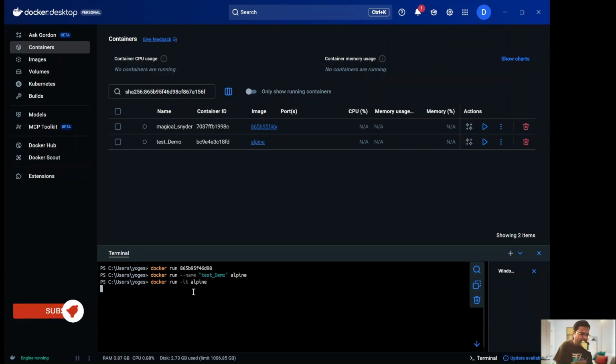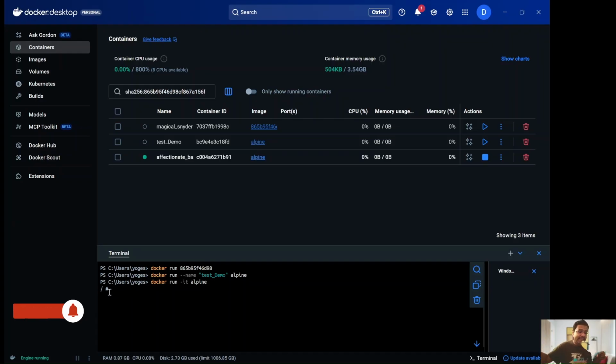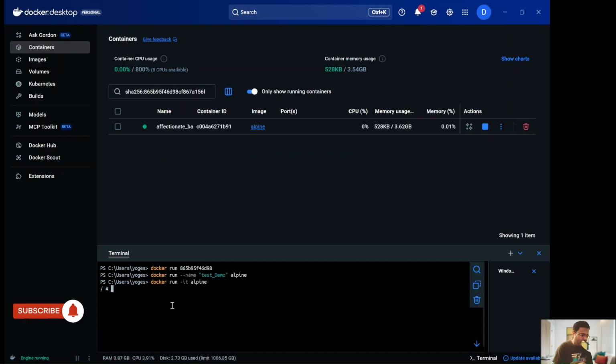The moment I type here Irvine, it will get into the interactive mode, and you can see it has entered into the bin sh. Right, so now it is not getting terminated. Now if I do docker ps, sorry, not here, because you are inside the container.